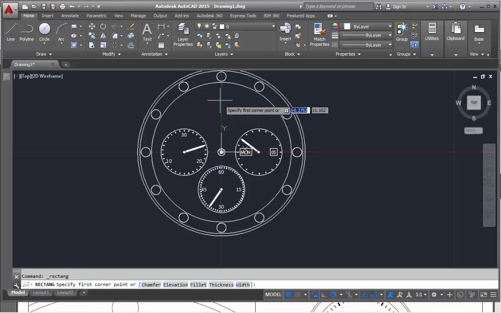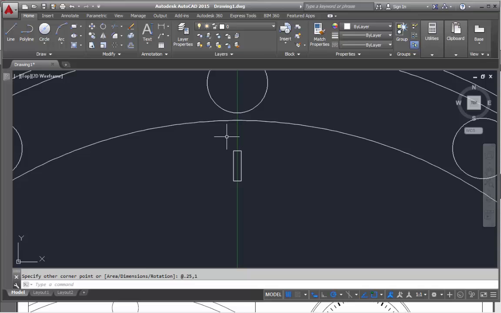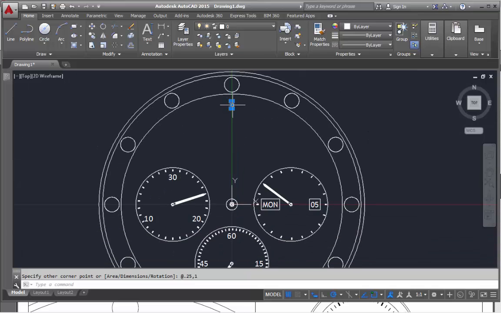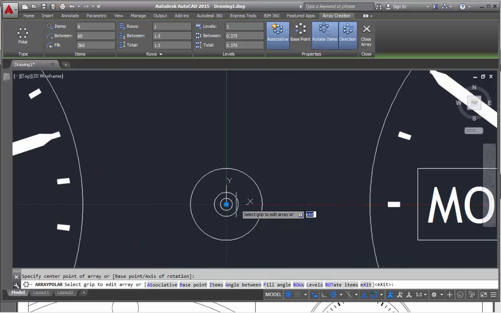Now to specify the first corner point, so we're looking at negative 0.125, comma 13, enter, and then the size of it is going to be 0.25 across, comma 1 up, and that gives us that size marker. Now there's 12 of these, so again we're going to use the polar array. So select that, go into the center, pick the midpoint, and then we'll enter 12.